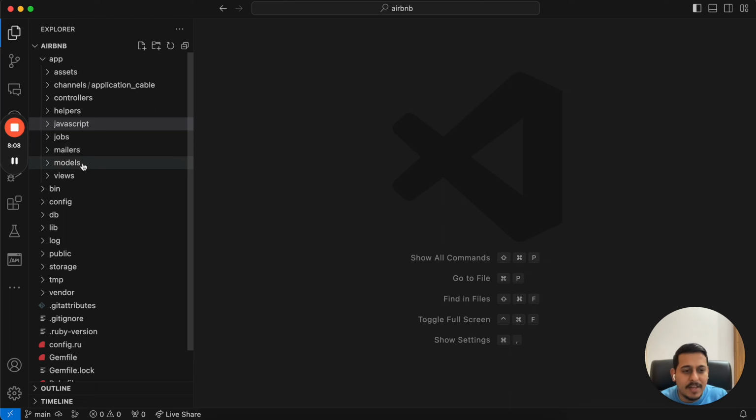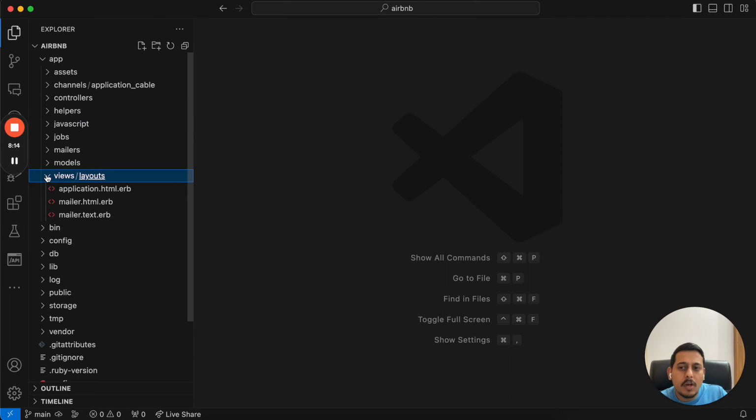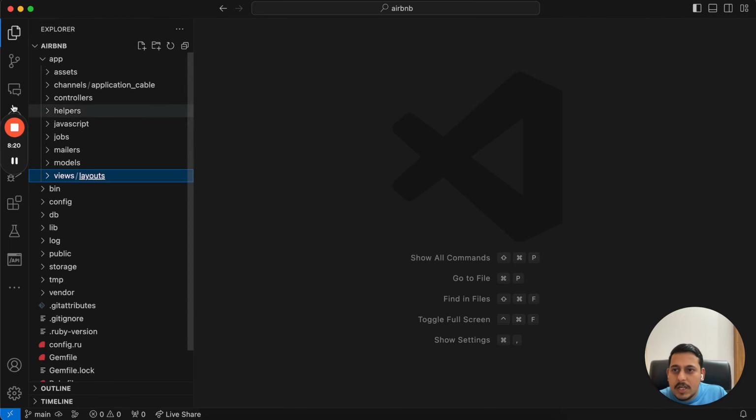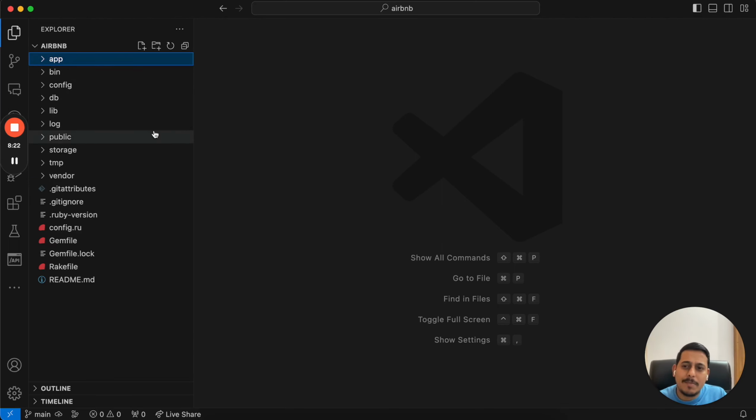Models, again, MVC model. Database related models are part of this. And views are our front end part. All the HTML connection with the CSS, those kind of things will go into views. So I hope it explains basic terminology about all the directories and files.